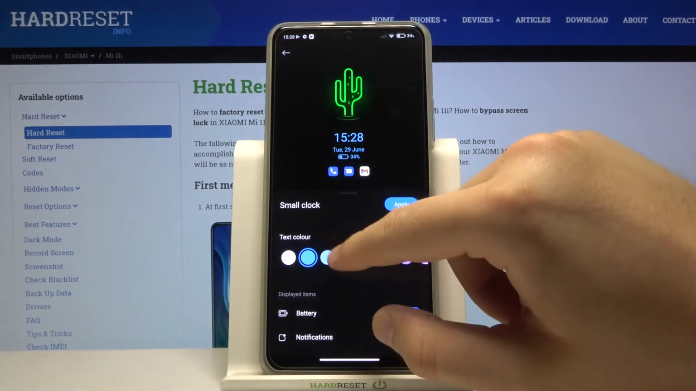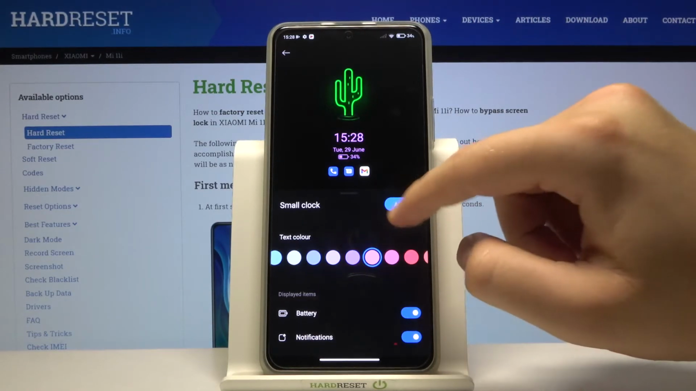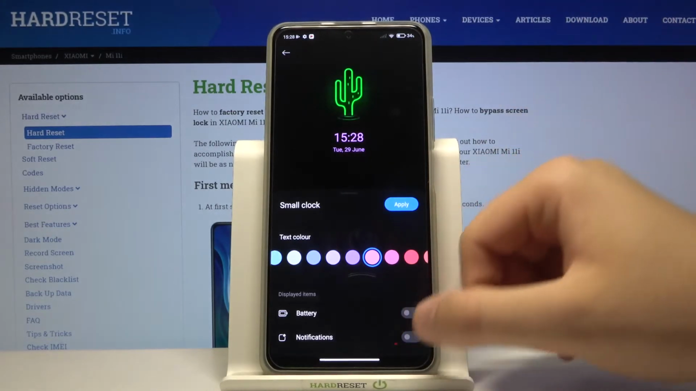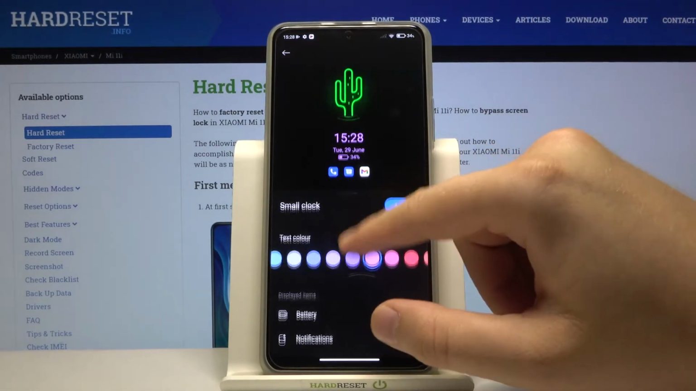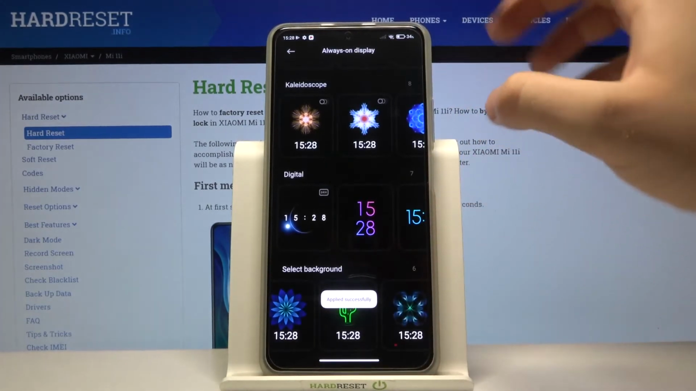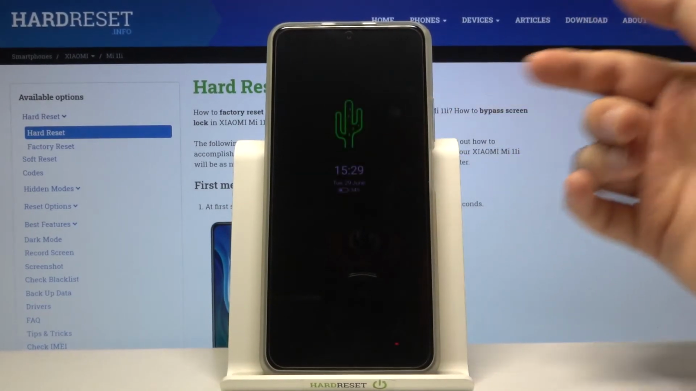When we are here we can change color of the captions. We can display items like battery and the notifications, so we can turn it on or turn it off. Let's enable and tap apply to adjust it. Take a look right now. As you can see, there it is.